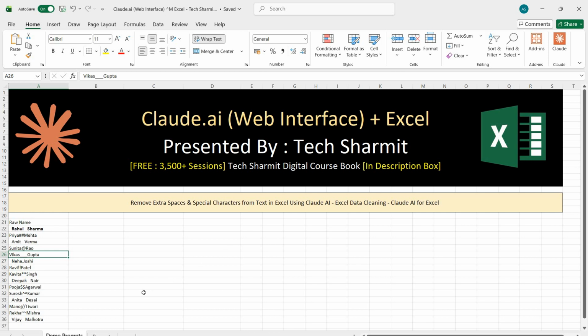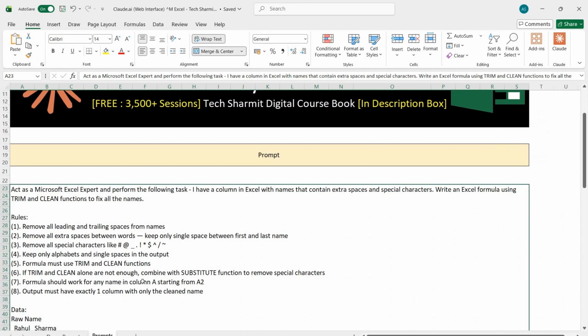Alright, so now see, we have data, we got the requirement. Now we will write a detailed prompt, because writing a detailed prompt is very important. You can write the prompt in a very short way also, like clean up this data, but there are chances of errors. But today we will try to provide all the necessary information so that there would be very few chances of errors. Okay, so let's click on my second tab. Here I will show you the prompt.